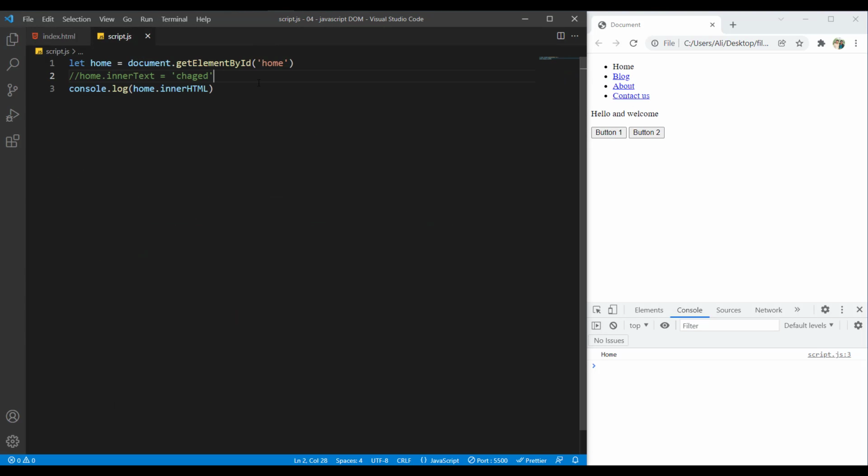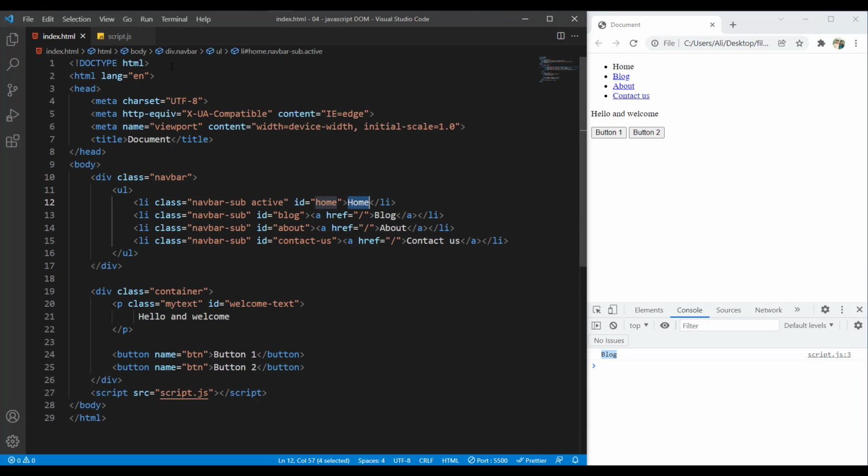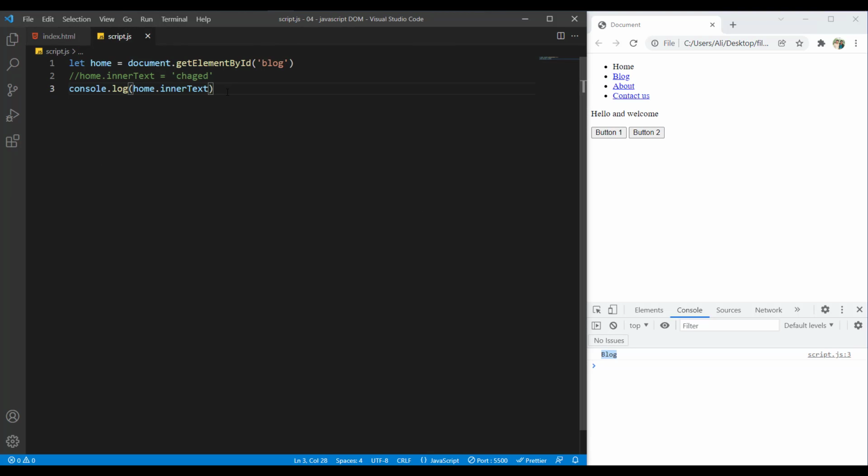But for testing that code, let's just change the home to blog that has an A tag. So if I save it and refresh the page, here you can see we have that A tag inside our log. So it is logging the A tag as well. And if I change it back to innerText again, and I save it and hit refresh, you can see it's just giving us back the text and it's not giving us back any HTML code. But innerHTML will give us the other HTML codes inside of that element as well.